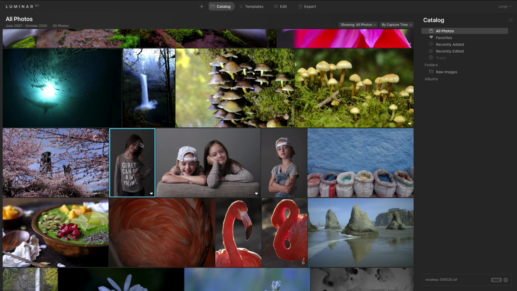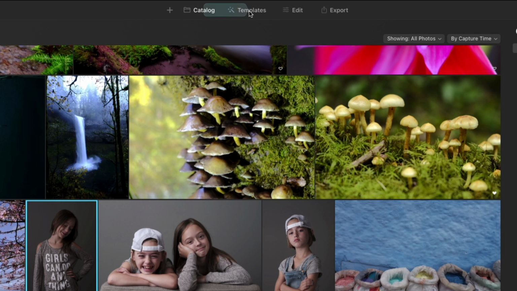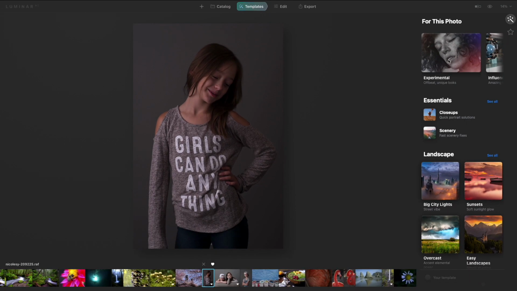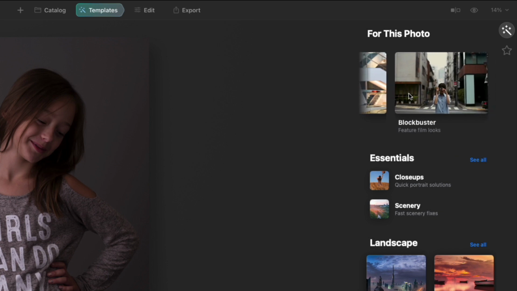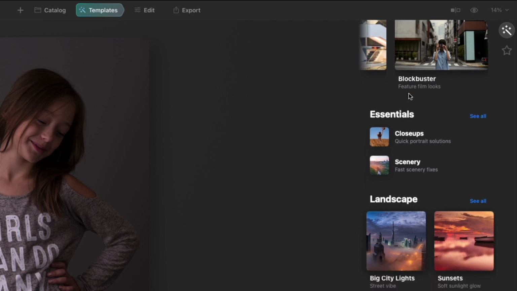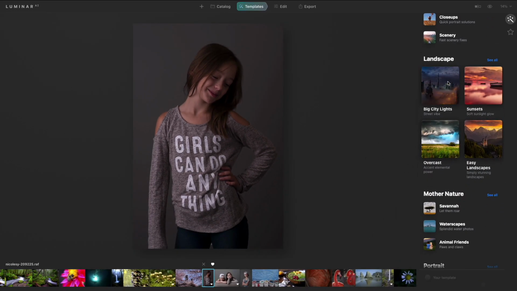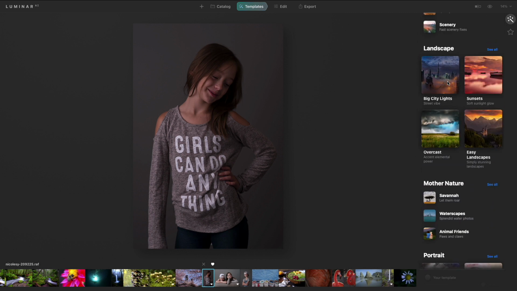I have this photo selected. I'm going to go ahead and click Templates at the top. Now on the right, if you go to the For This Photo section, you can see some of those template packs that are kind of recommended for the photo that I have in front of me. Now you can always go down and select other options. There are many different categories to choose from.